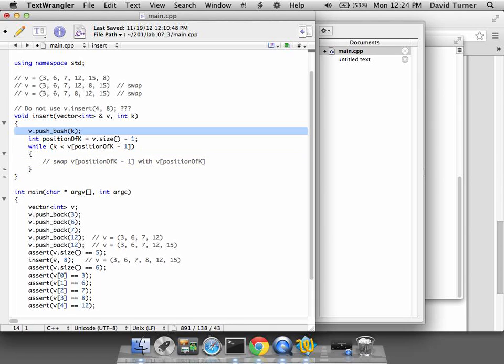So look here, we put k, which is 8, onto the end of the vector. And then we make a record of where k is. So we declare a variable called position of k, and it's in the last slot in the vector.